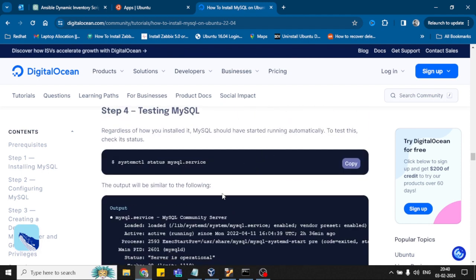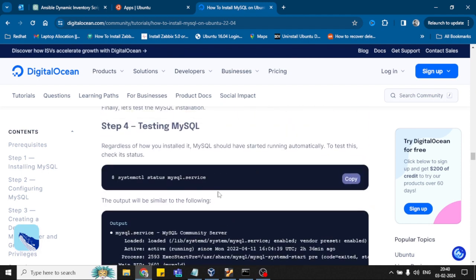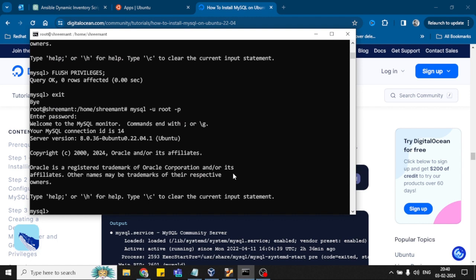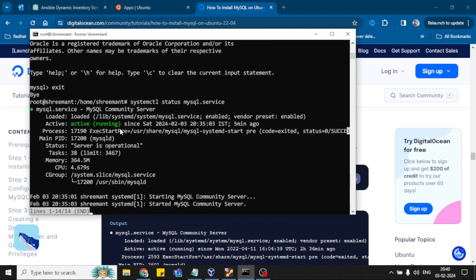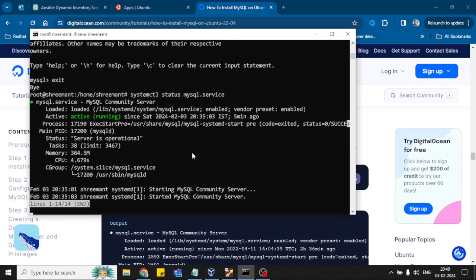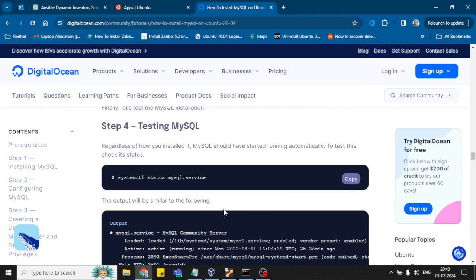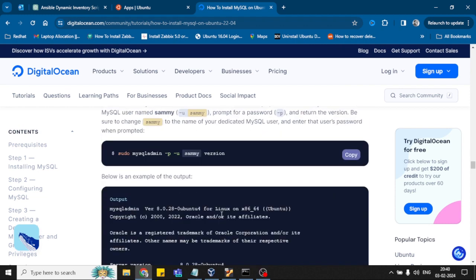Now testing MySQL. So system status, we can figure out with this status whether MySQL is running or not, or having any issues. Okay, so I'm exiting from SQL and pasting the same command. systemctl status mysql.server. Okay, do it. See, it's active and running fine. So I think this is good for us, and let's see if any more steps are involved.